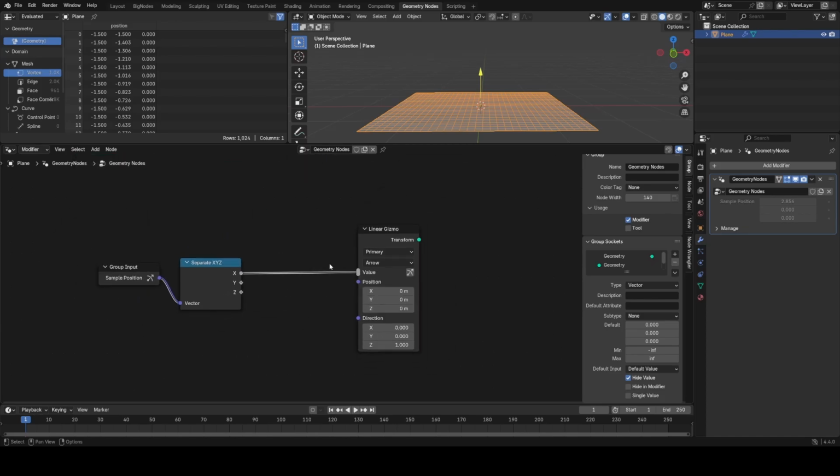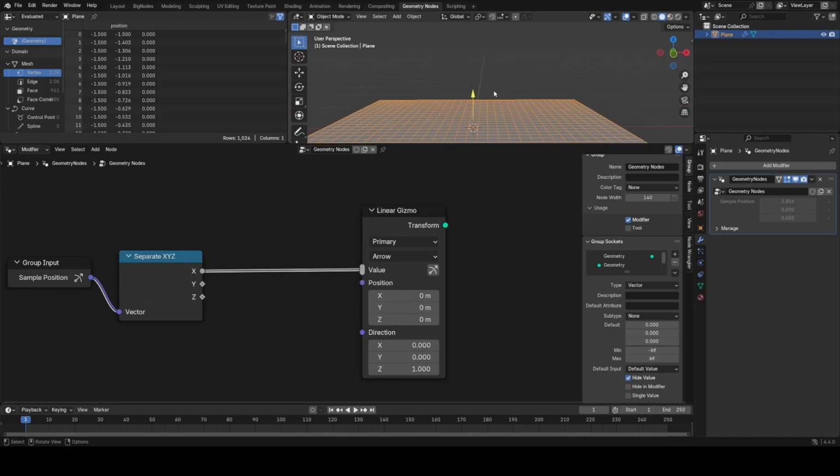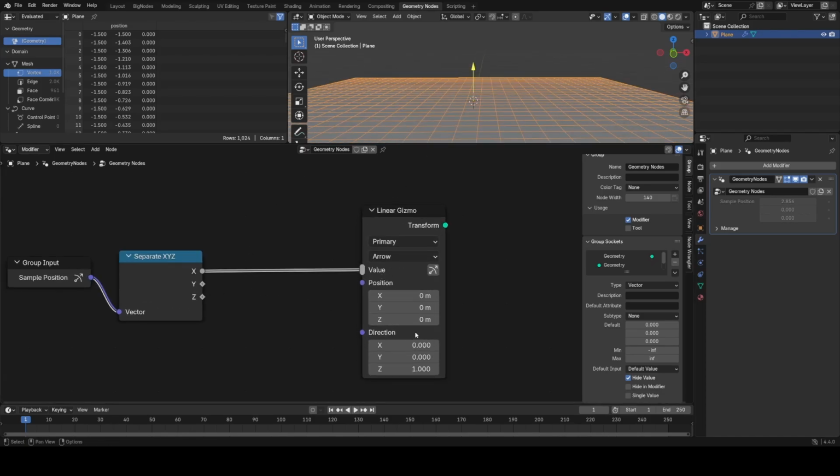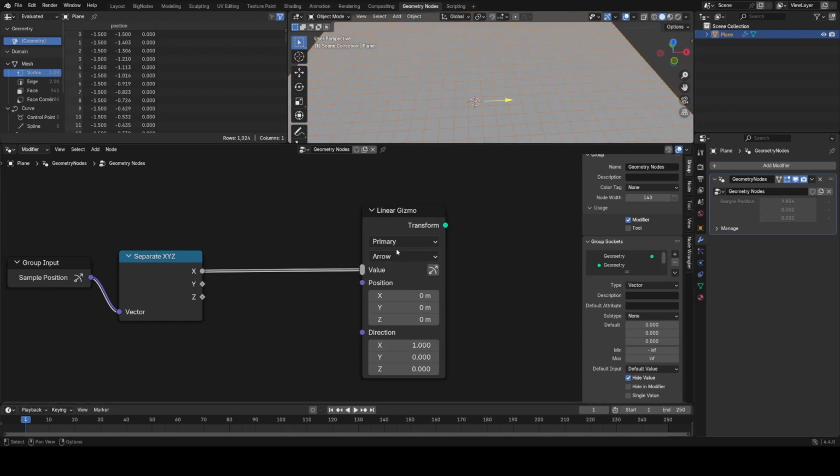We want to obviously control this in 3 dimensions rather than just one. So, this is the arrow for the X position. I want to make its direction be 1 in the X rather than up. And I'm going to change its color to be X, which is the red arrow there.